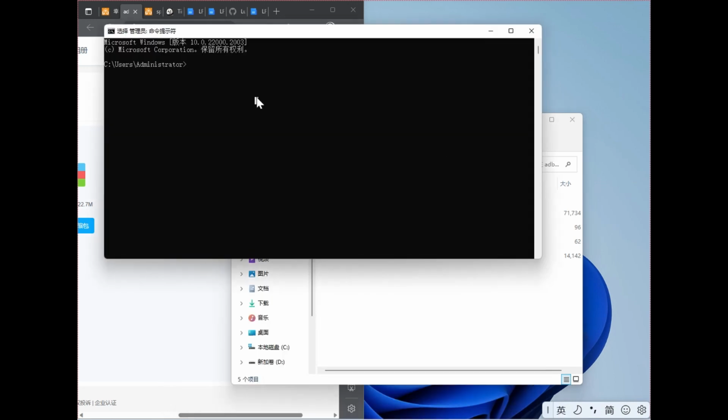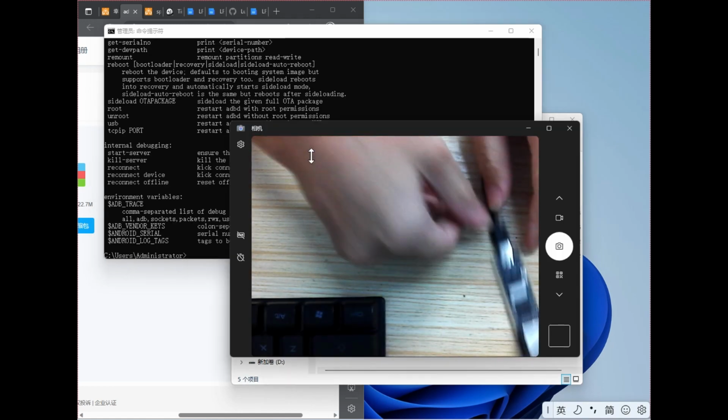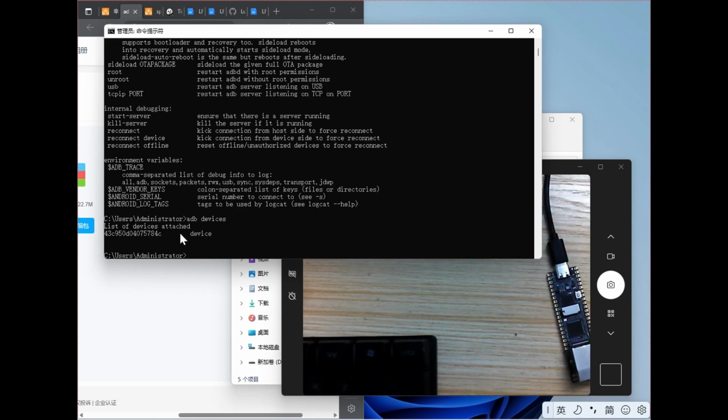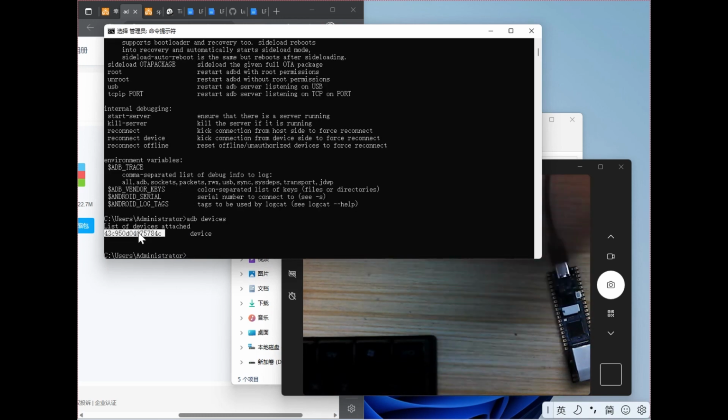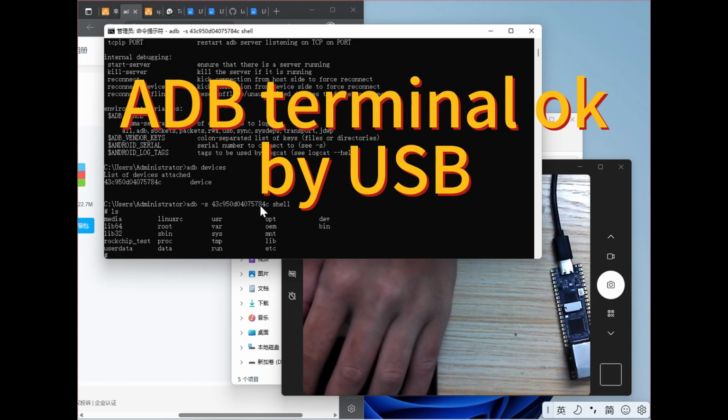Secondly, ADB USB remote login. Enter the commands shown in the video in the PC command prompt. Check the ADB devices and log into the development board by USB. Note: modify the USB device number according to the actual number in the video.